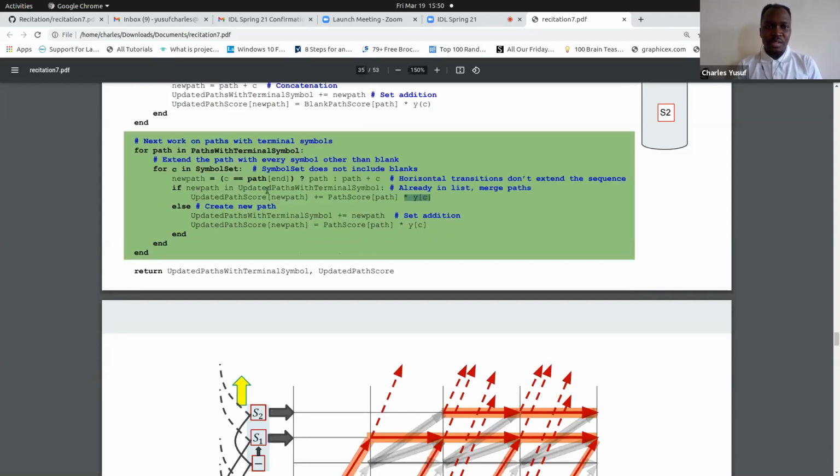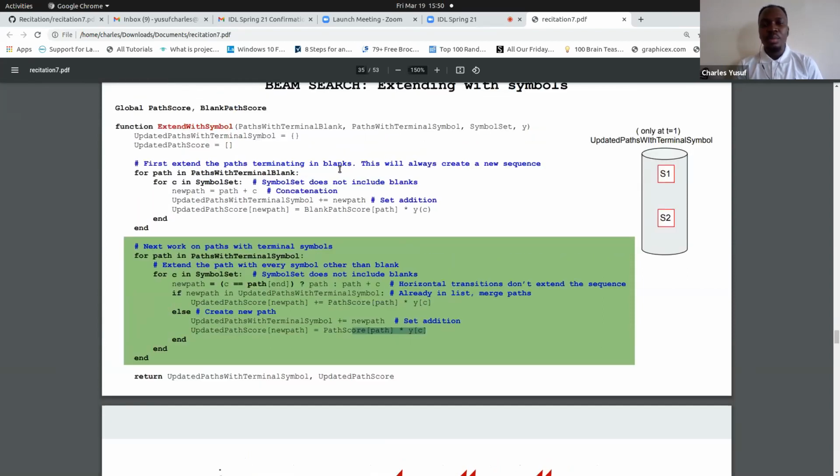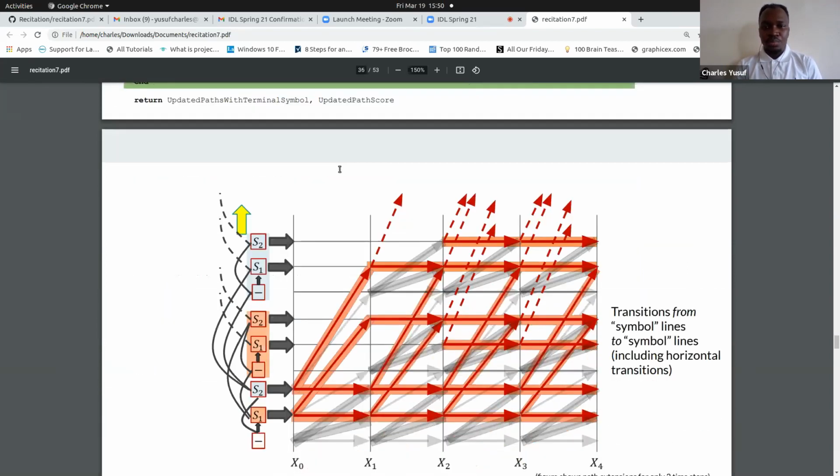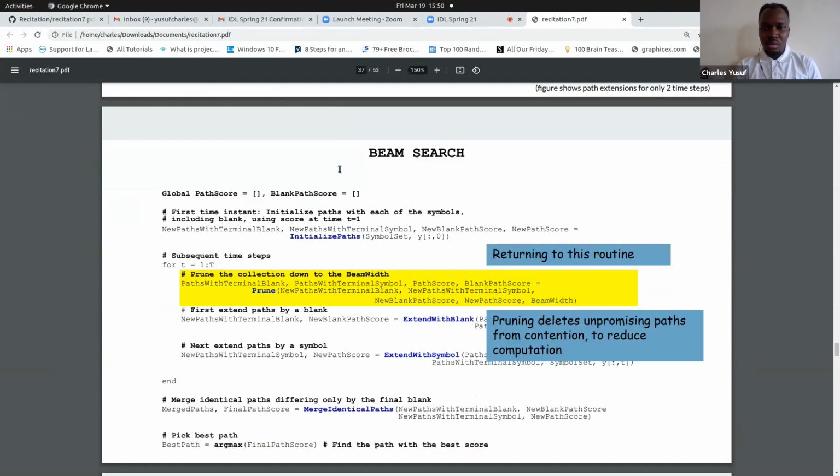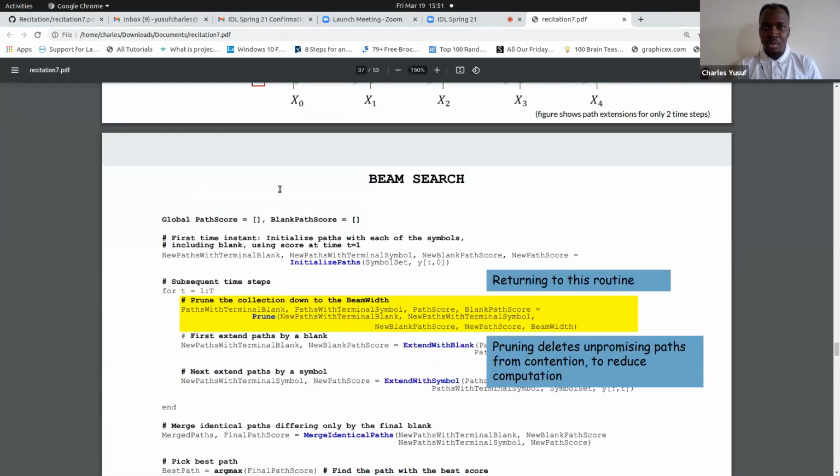But if it's not there, what do we do? As we've been doing before, we create a new one by adding it to our dictionary or our set here. We add it here, and same thing, we update the score of this new path by using the path score and multiplying it by this. So this is actually extending with symbols. Does anyone have any question before I go on?